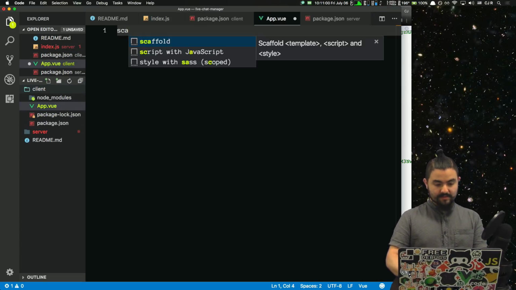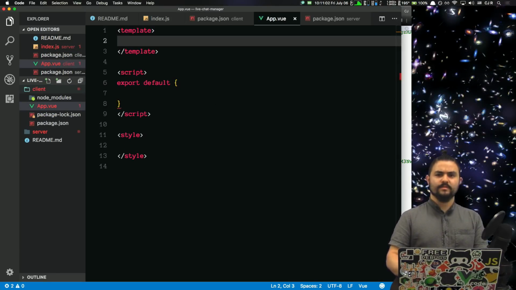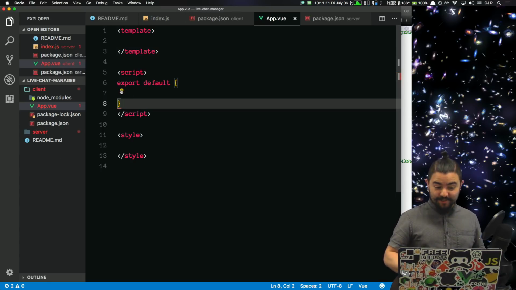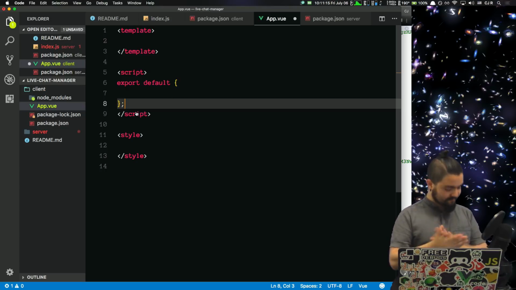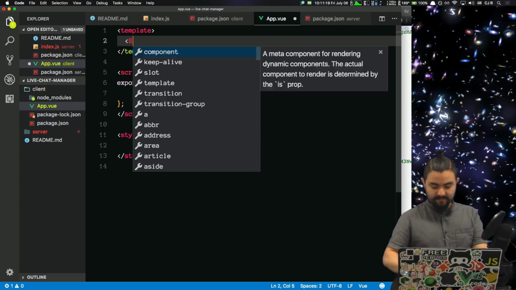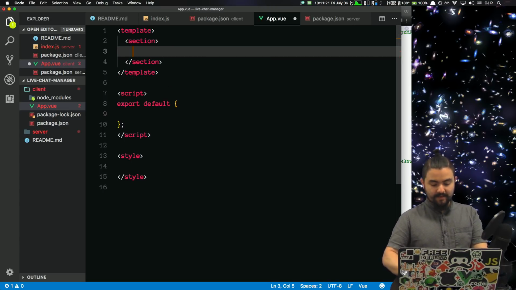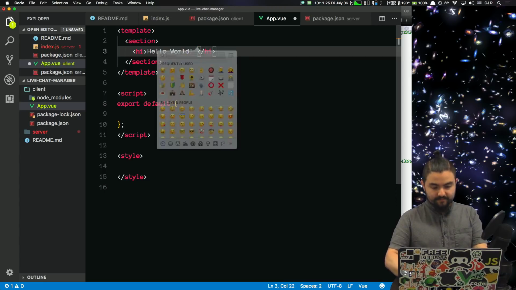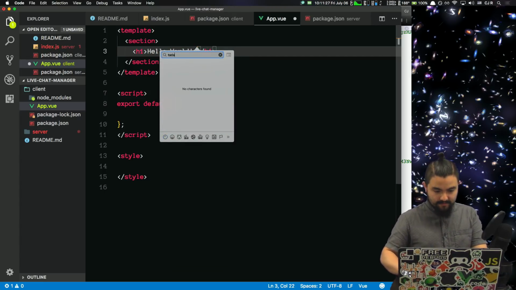We will scaffold it. Oh, and I don't know if this was last stream, but I got my ESLint working. And I got it working in Vue files too, which I had an issue with for a while. Fix this semicolon problem. Boom. Cool. Let's just do a section. Nice little h1. Hello world. Ta-da. Cool.